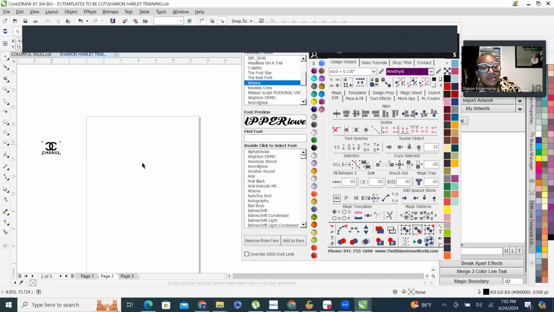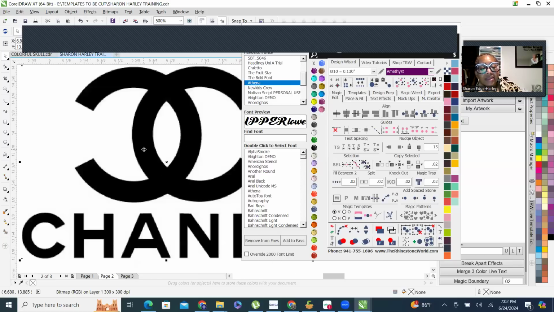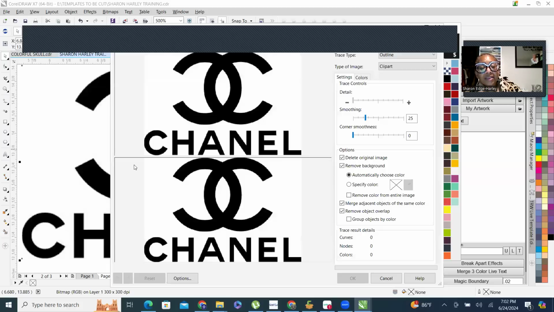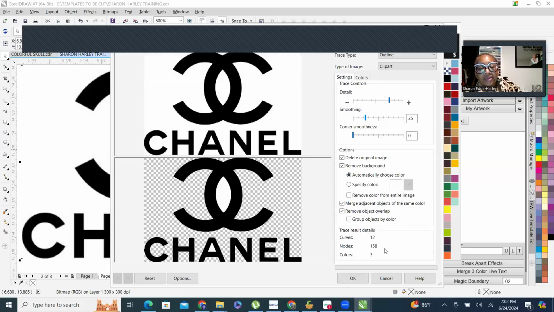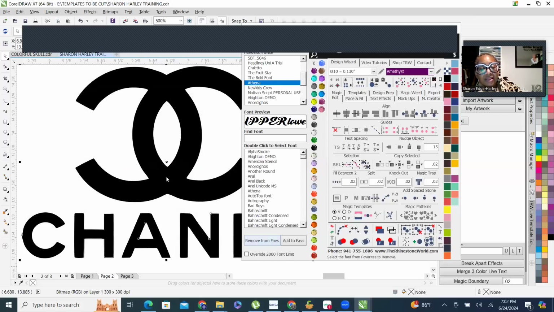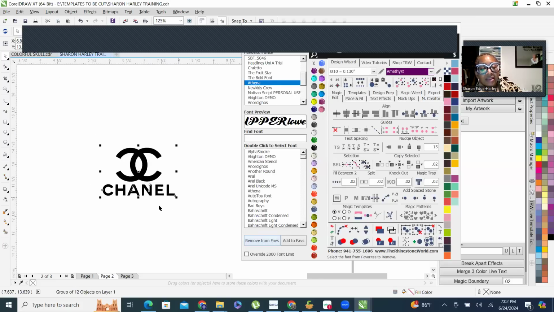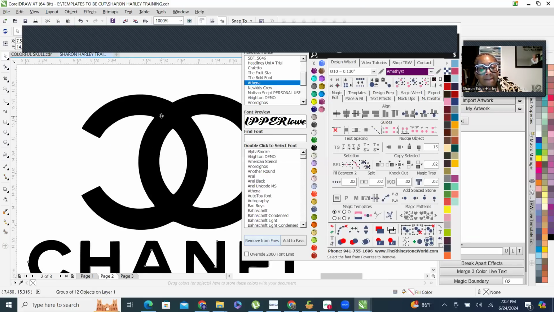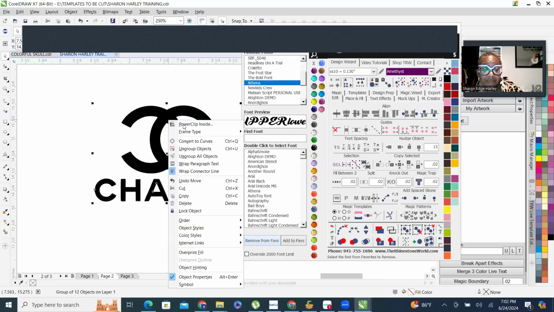Once you drag in any image, the first thing you need to do to it is right click, outline, trace, clip art. You want to do that to every image that you drag in. Boom. Okay. So now it is vectorized, but it's just that click, click, click, click, but it's still all together as one. So you still need to click on it, right click, and then ungroup all objects.